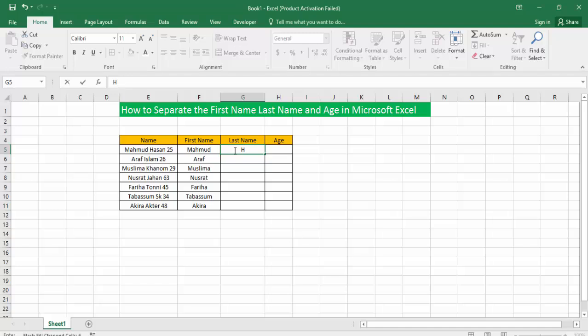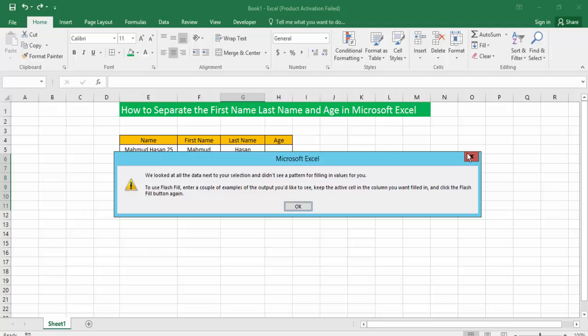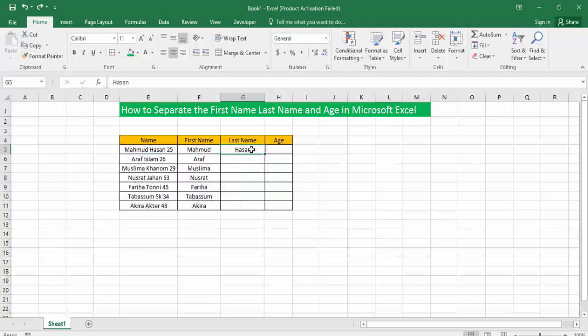So the last name is Hassan. Now select all the data. Now on the keyboard press Control A. That's okay. Then I show the last names automatically.